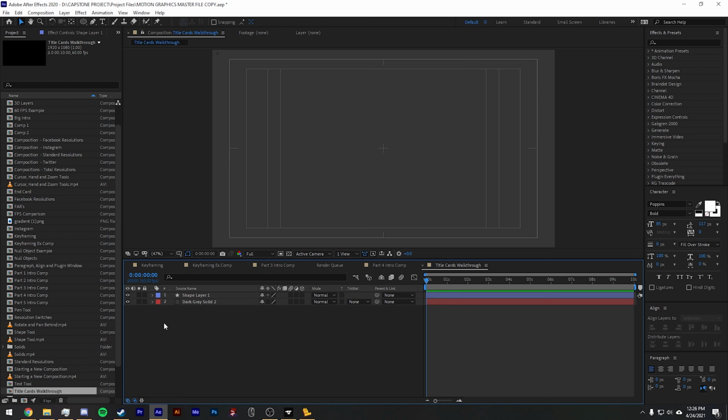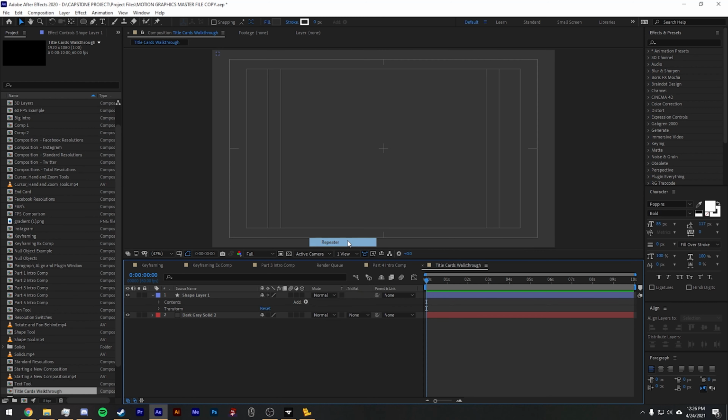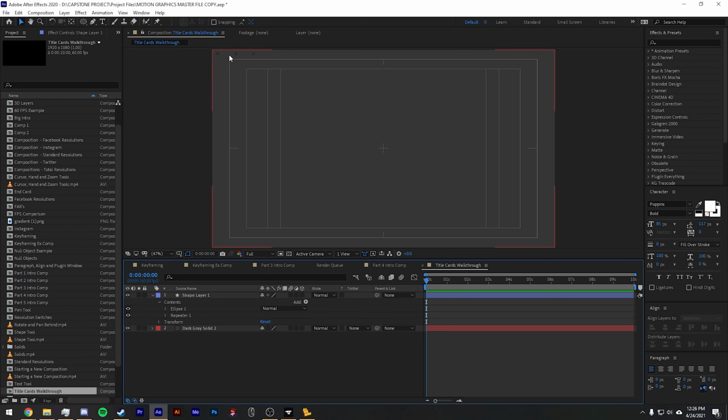So I'm going to teach you a little bit about repeaters today. We're going to open the drop down menu, come over here to add, click on it, and go to repeater. What you can see right here underneath your contents is that you have a new repeater, and you can see that you have some more of those dots. So let's open this up.